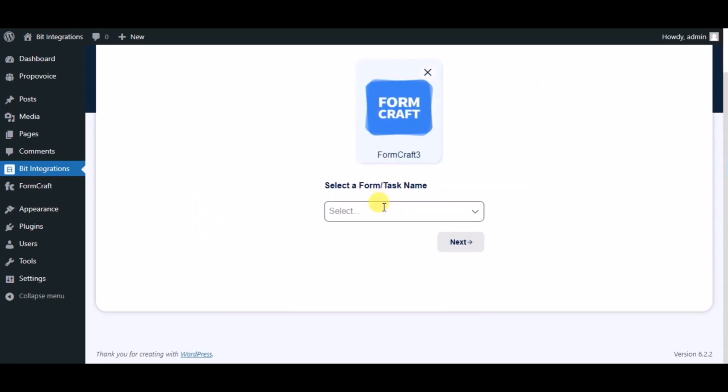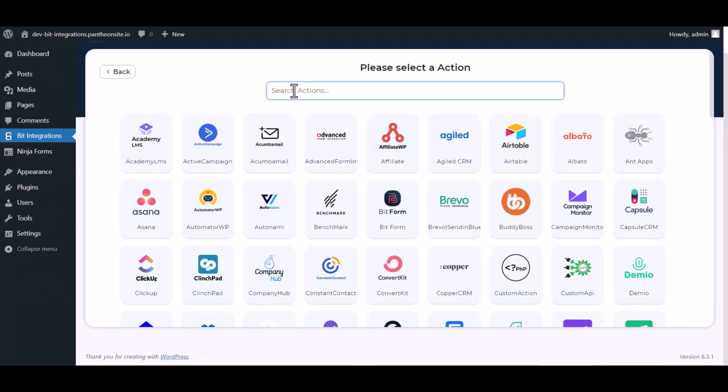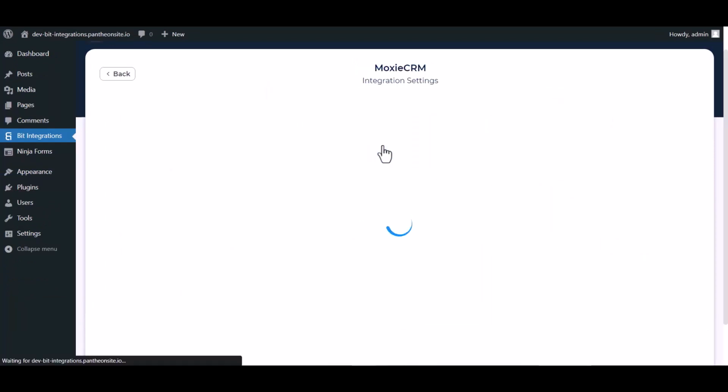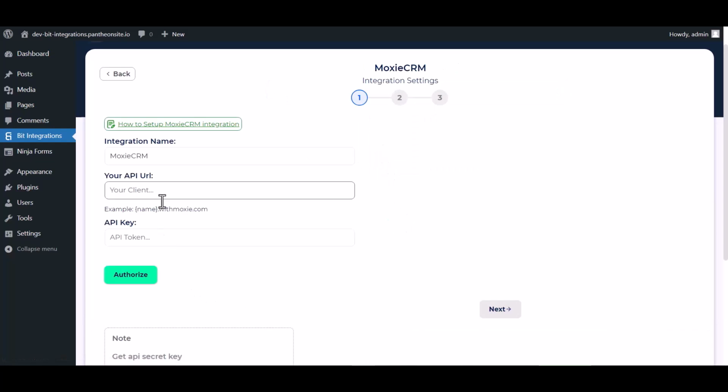Select a form. Click on Next. Search and select Action, Moxie CRM. Give here an API URL and API key.